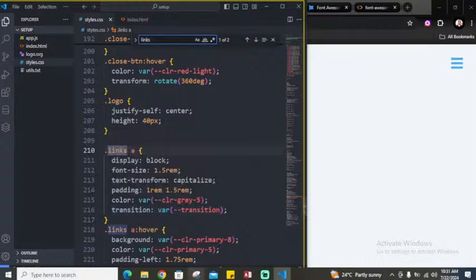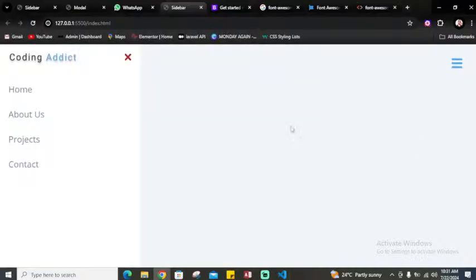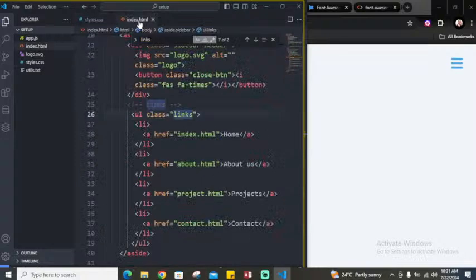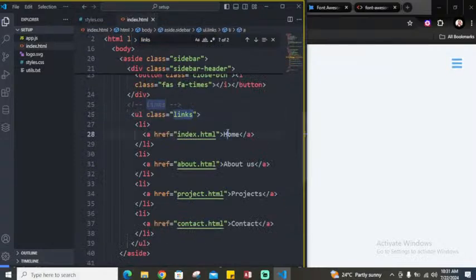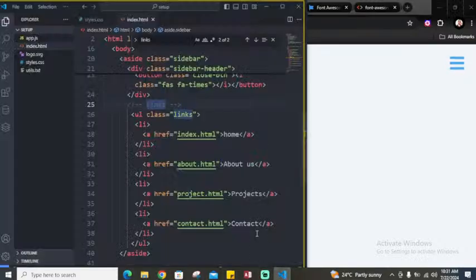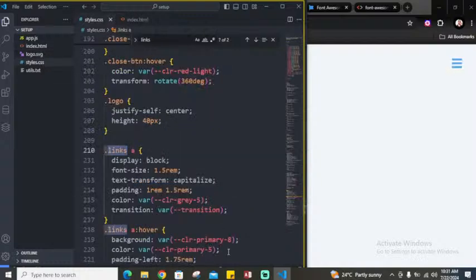Then this one has a text-transform. So this text-transform, what is it doing? It's capitalizing the first letter. Let's practice this. Let's assume I brought in a small letter here and I save it. What did you see here? Did you see it coming as a capital letter? No. That is the duty of that text-transform. Please be taking note of all of these properties.